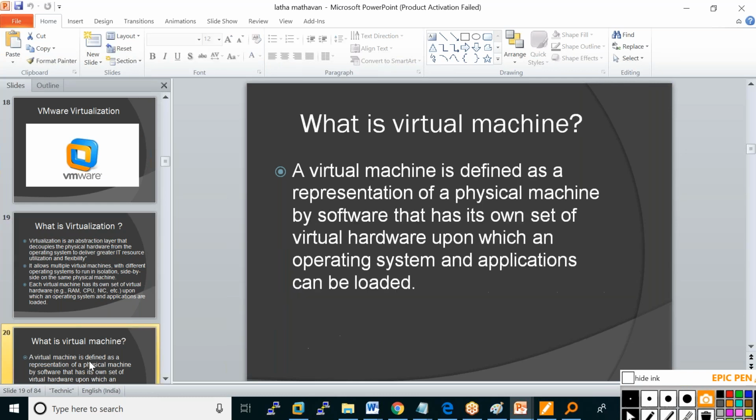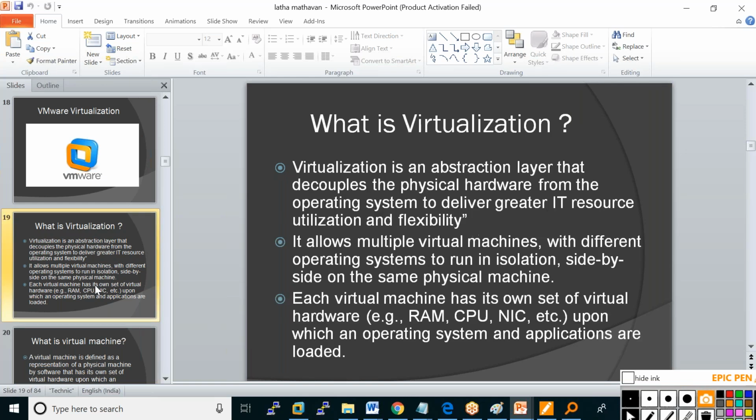A virtual machine is nothing but defined as a representation of a physical machine by software. A software-based computer that has its own set of virtual hardware upon which an operating system and application can be loaded. At first glance, it won't give you any sense if you aren't aware of virtualization. Once our session is over, 10 to 15 minutes of the session will give you a clear understanding of what is virtual machine and what is virtualization.